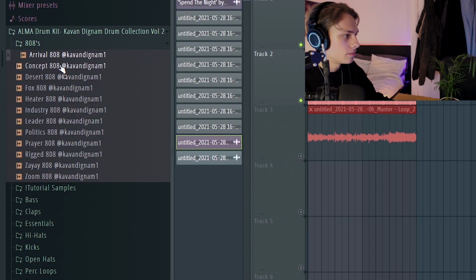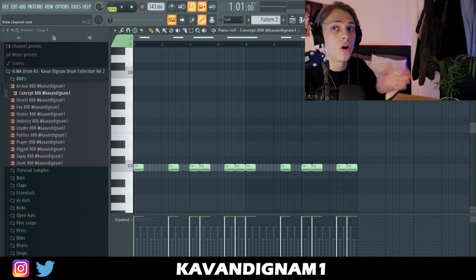I'm going to use an 808. And yeah, just start getting down a rhythm first. So now I'm going to put all this in the correct key.